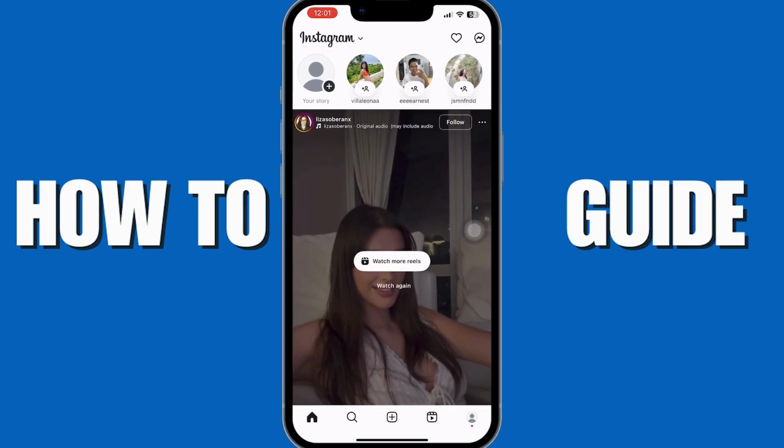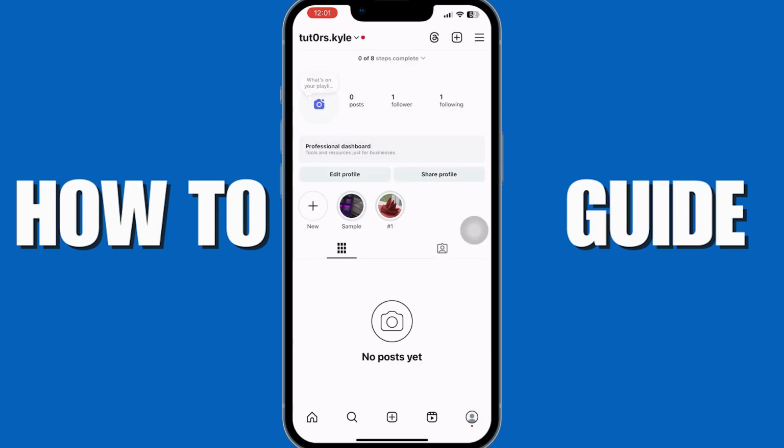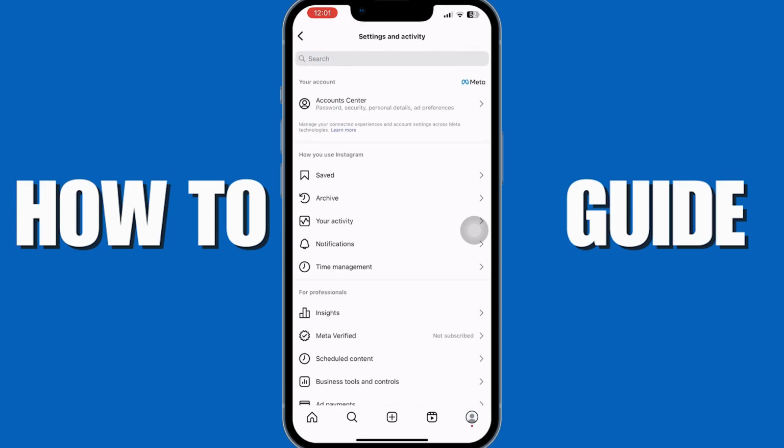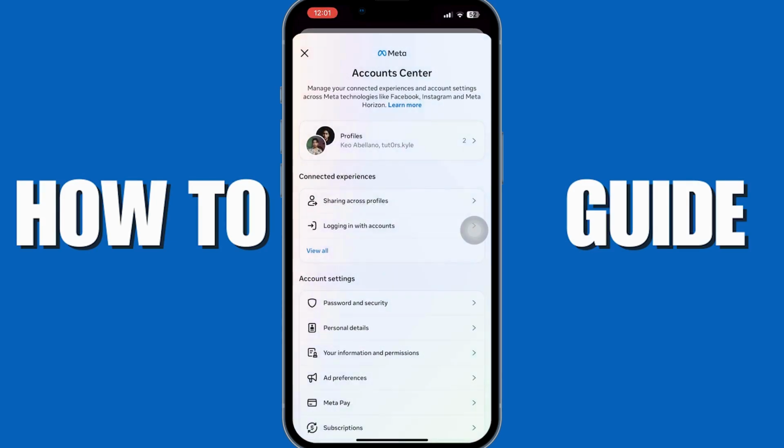we're gonna log into our account and tap on your profile icon on the bottom right. Now, in here, you want to tap on the three horizontal bars on the top right. And then once you are now here, you just want to go into Account Center. And in here, you would want to go into Personal Details right here.